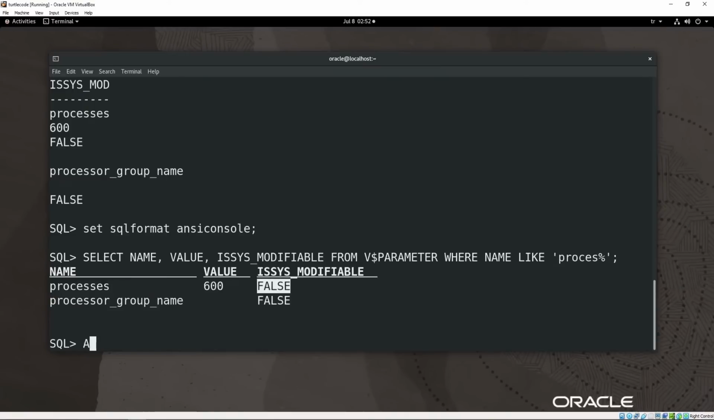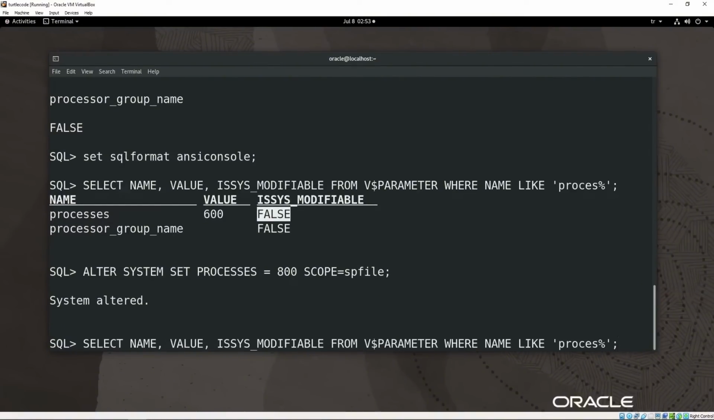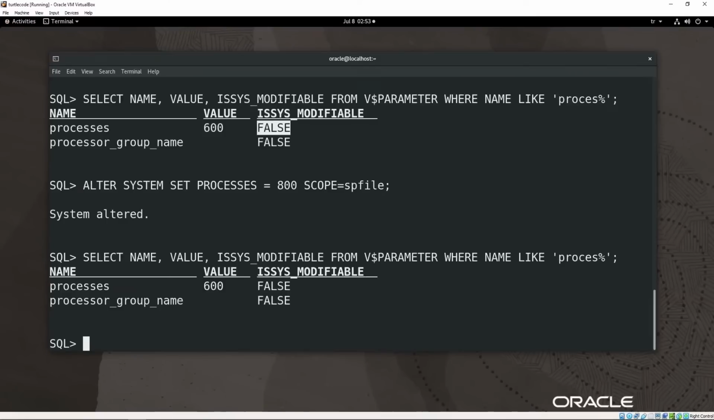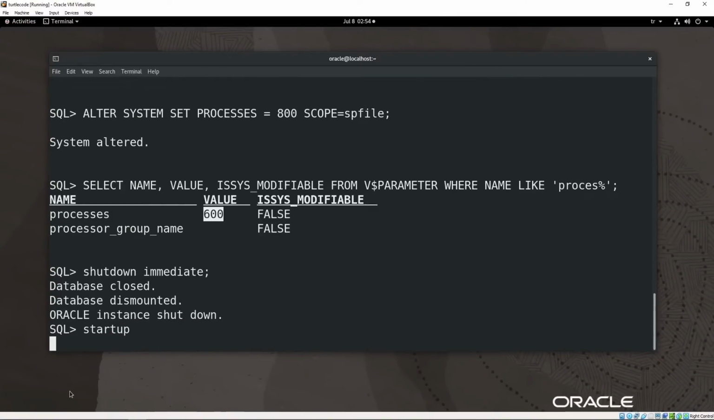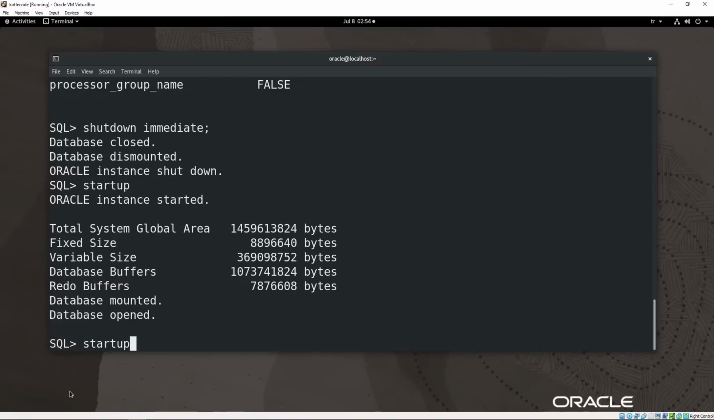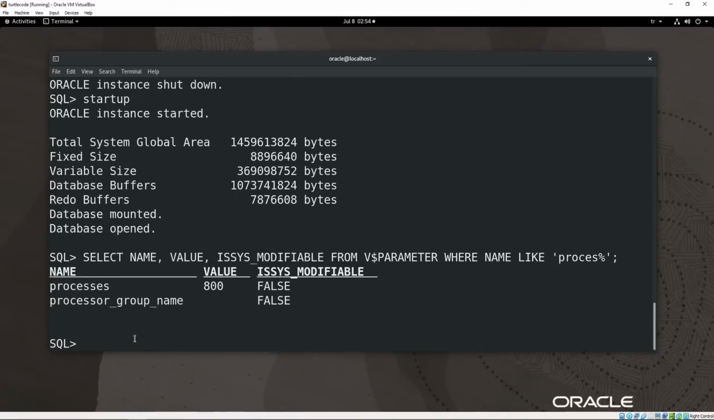Let's run the alter system command. Since we set it with SP file, the change will occur when the database is closed and opened. The change hasn't happened yet. I close and reopen the database. We set the processes parameter to 800.